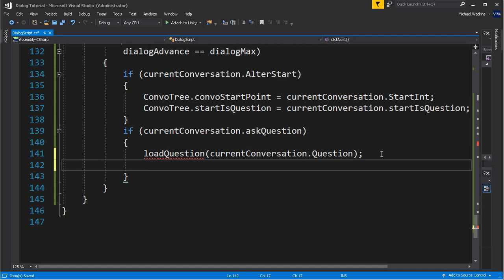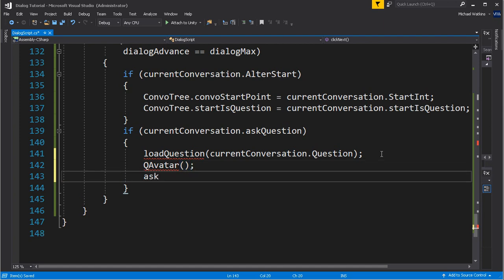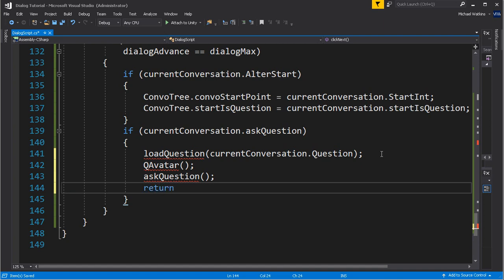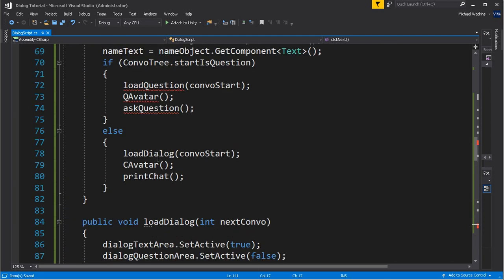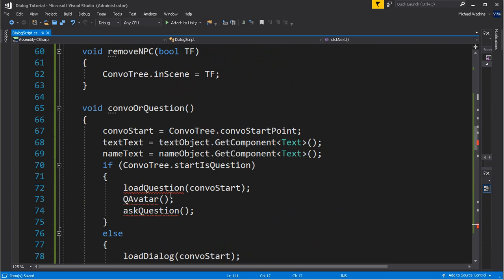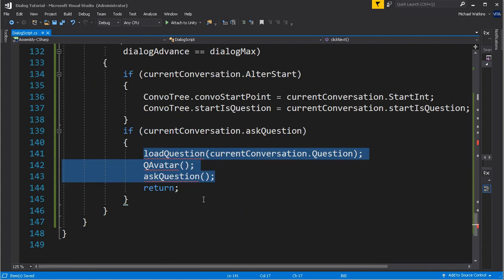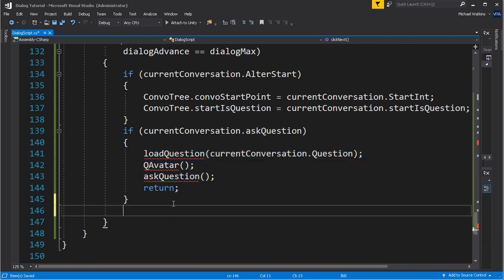Next, what do we want? We want to load up our avatar for a question. And lastly, I want to ask the question. And then we just want to return out of this. So this looks very much the exact same as this. Load question, the avatar, and ask the question. So this is if the conversation is done and we're asking a question, we're going to do that.